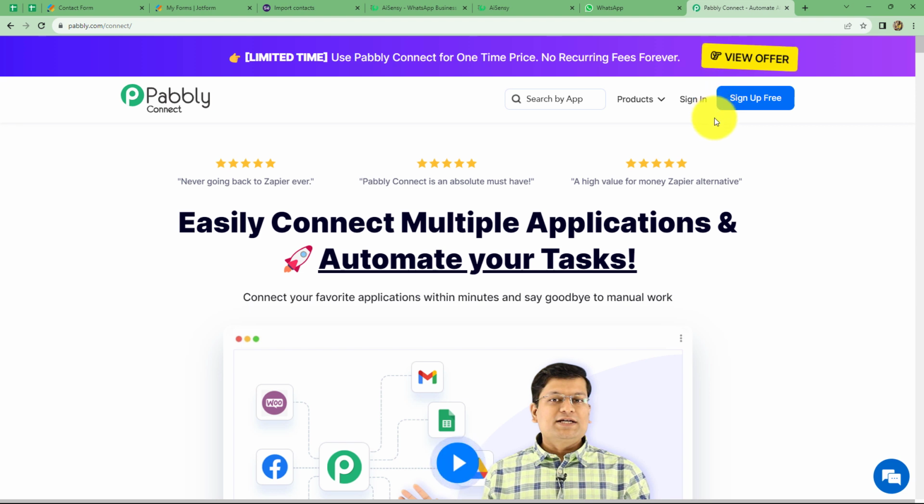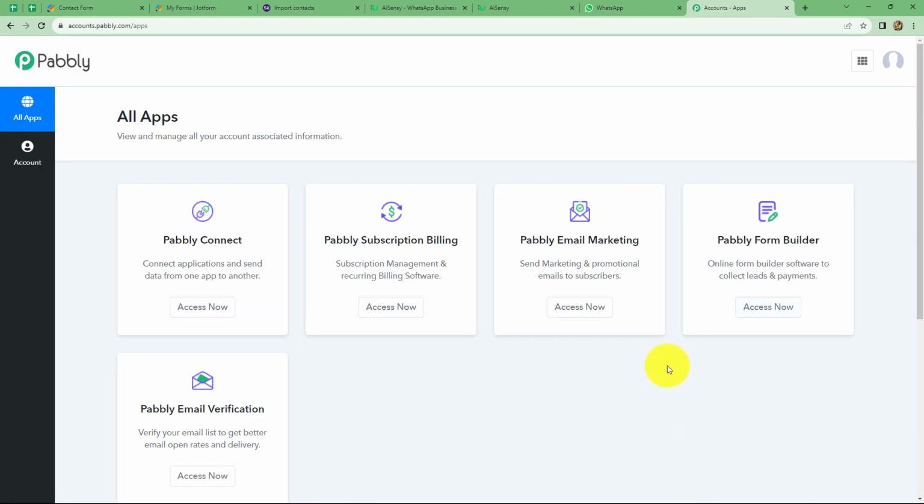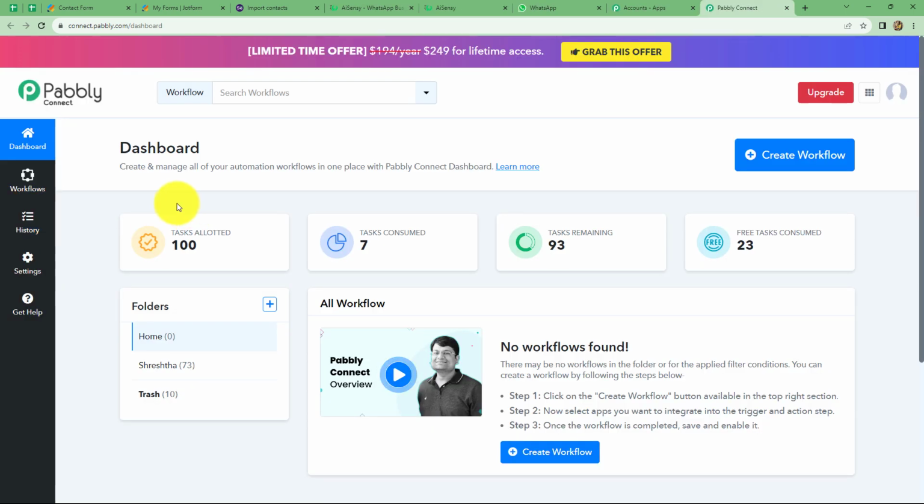And also at the time of account creation, you will get 100 free tasks in order to explore this amazing software. Okay, so now because I'm already an existing user, I'm clicking on sign in. After coming on the all apps section, we can find all the products offered by Pabbly. And in order to create this workflow, we are going to use Pabbly Connect. So let's click on access now.